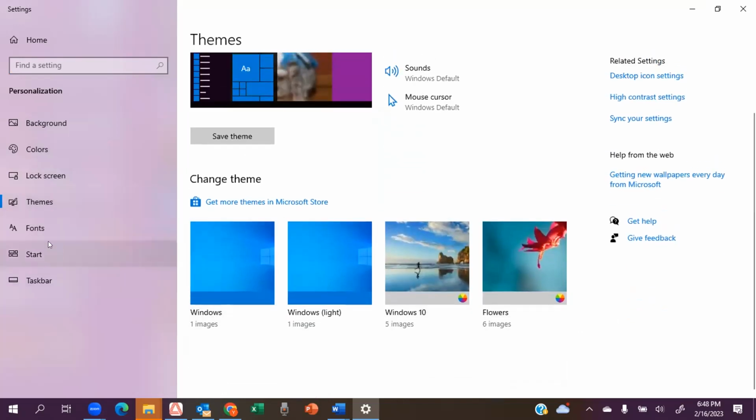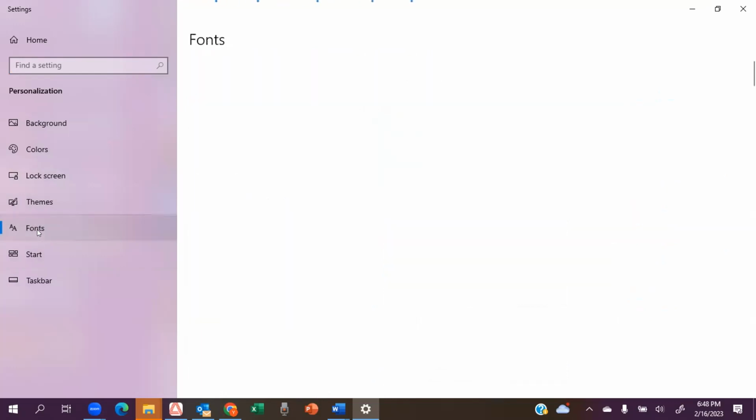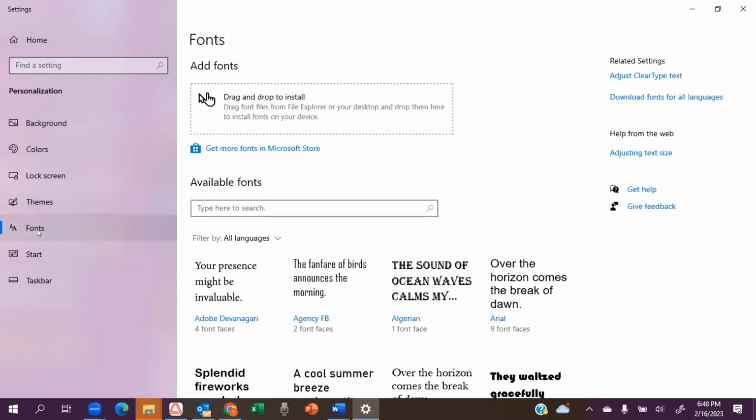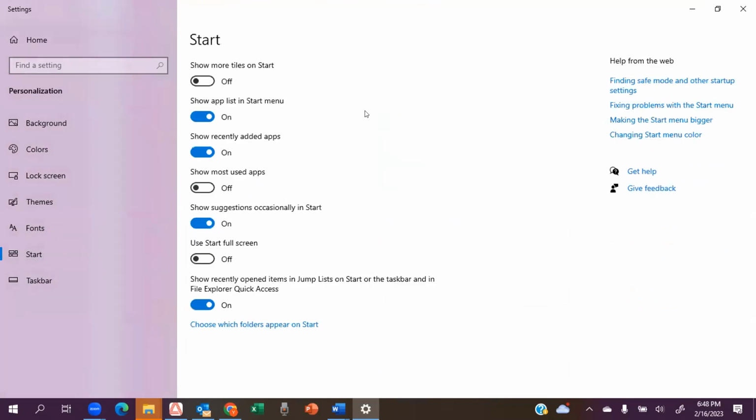You can change fonts. You can make changes to your start menu. I'm not sure if it's the start menu or the start button. Show more files on the start menu. Yes, start menu. And then you can also make changes to your taskbar.